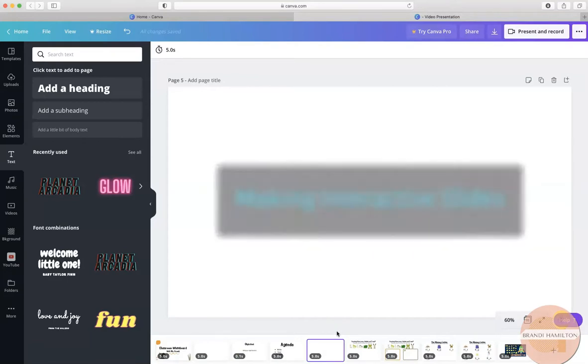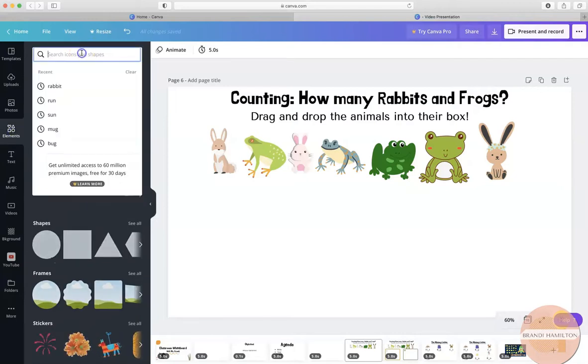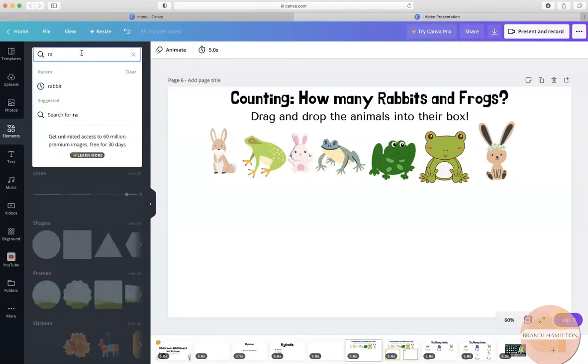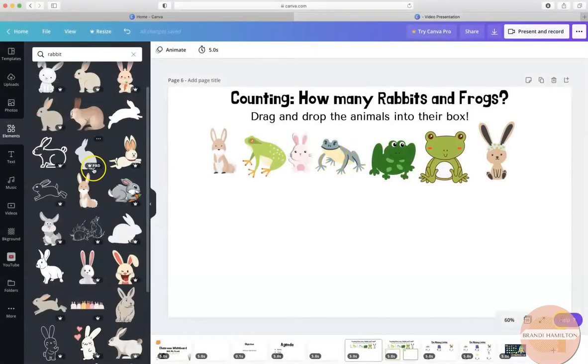For the next slide, here is where we can begin to make this whiteboard interactive for our students. As you can see, I have some pictures of rabbits and frogs for the students to sort. I got these pictures by going to the Elements tab here, and I just searched for a rabbit. And remember, some pictures aren't going to be available if you are not using the Canva Pro version. You'll see this little symbol that says Pro on the corner of the picture.